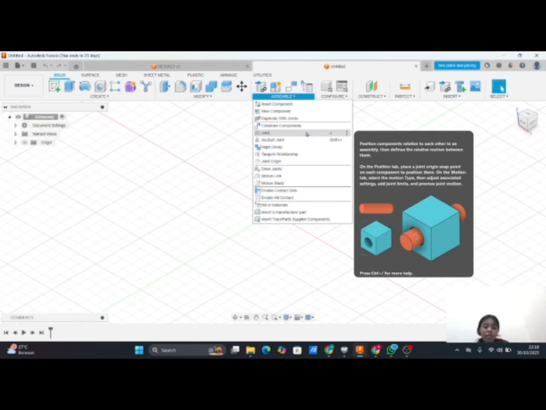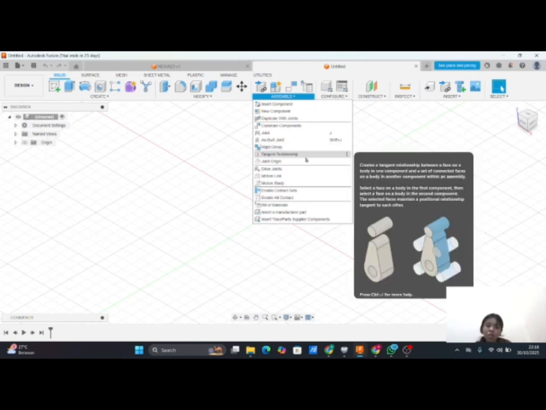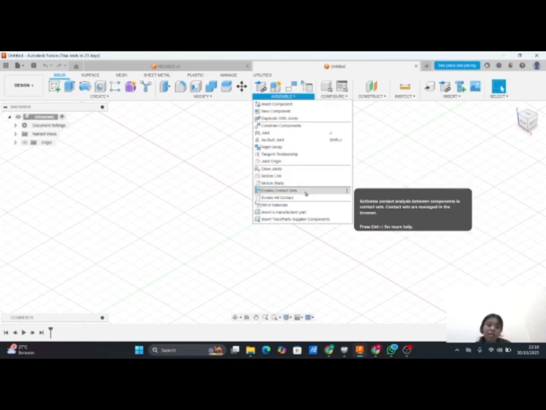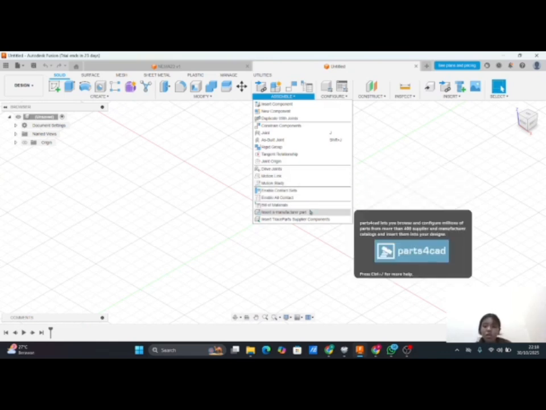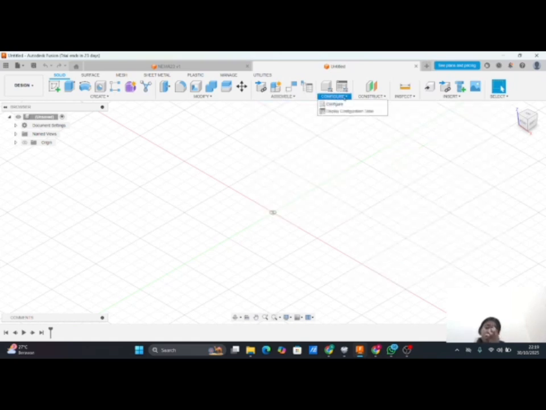Joint connects components with specific motion, such as rigid, revolute, slider, defining how parts move. And then we have as-built joint, rigid group, tangent relationship, joint origin, drive joints, motion link, motion study, enable contact sets, enable all contact, disable all contact, insert McMaster-Carr component, and last insert Traceparts. Supplier components, in here we have configure.